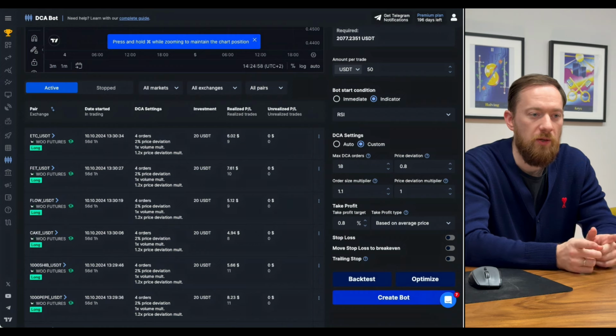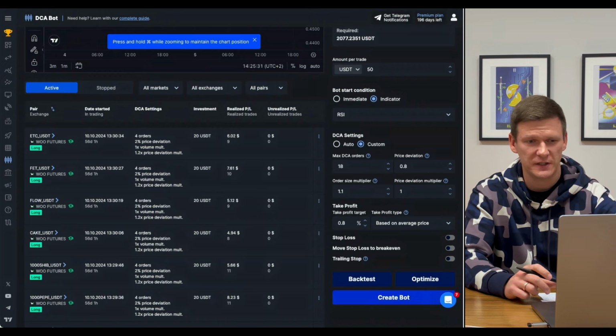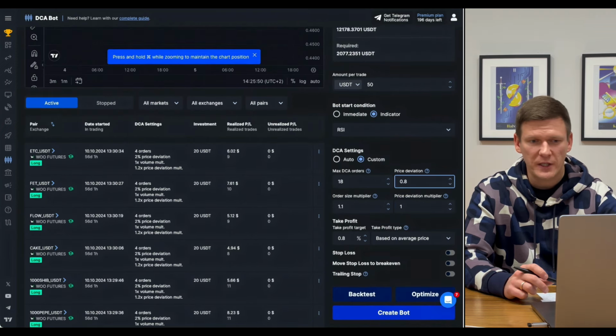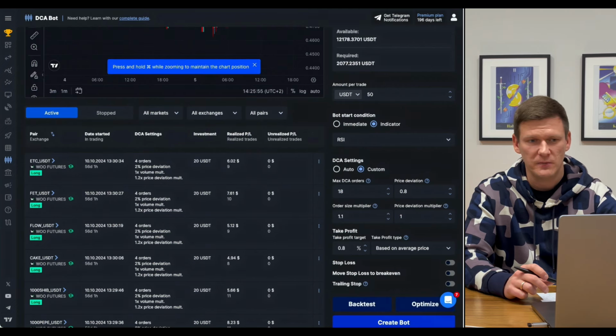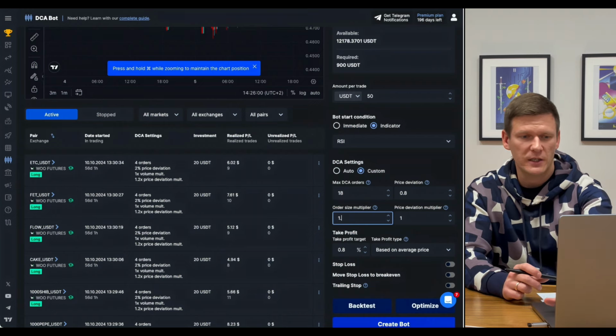So shall we actually talk about the DCA settings right now, Evgeny? Sure. So let's have a quick overview of the DCA settings. There is a number of safety orders that you will have, the price deviation, sort of a step, and then a few multipliers, one multiplier for the order size and the other one for the price deviation. So be careful with the multipliers, because it actually affects the size of your position quite significantly. Let's have a quick look.